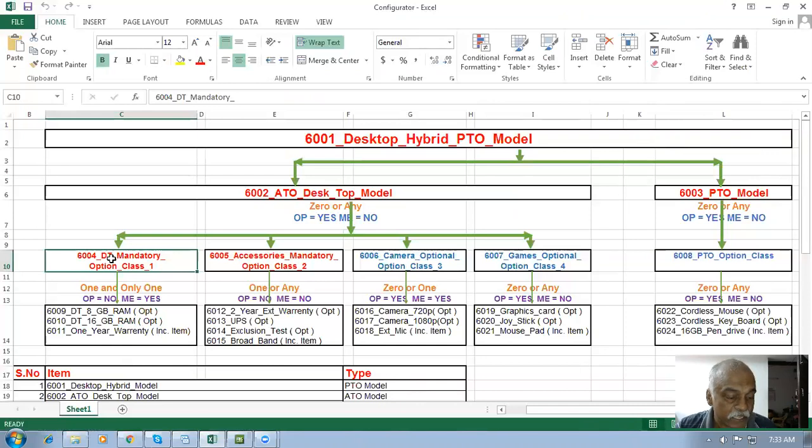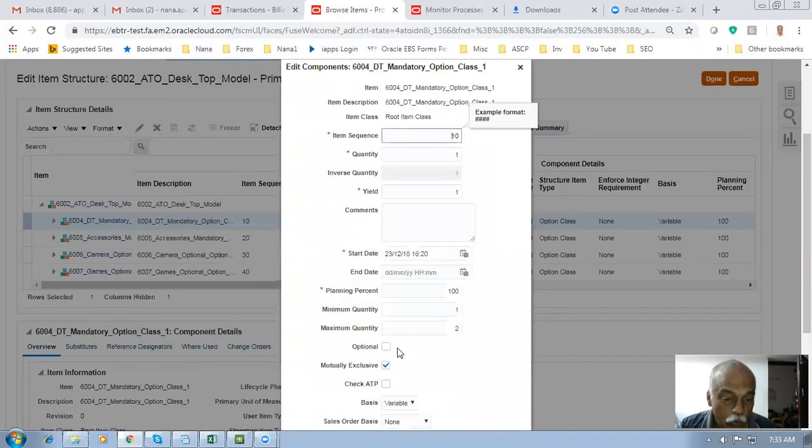For the option class level, if you set OP as no, that means it becomes a mandatory option class. So the customer has to choose at least one component. Then only the configuration becomes successful. So optional is off means it is a mandatory option class. And mutually exclusive is on means he can only choose a maximum of one. He cannot choose more than one. He can choose zero or one, but the maximum is one.